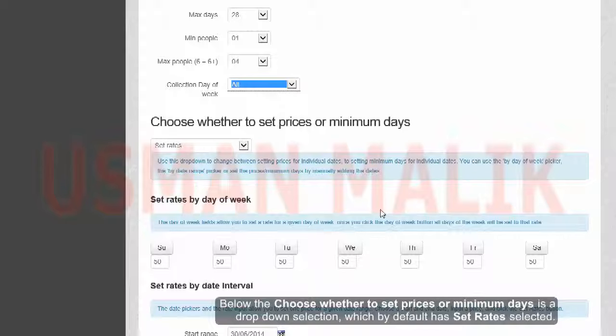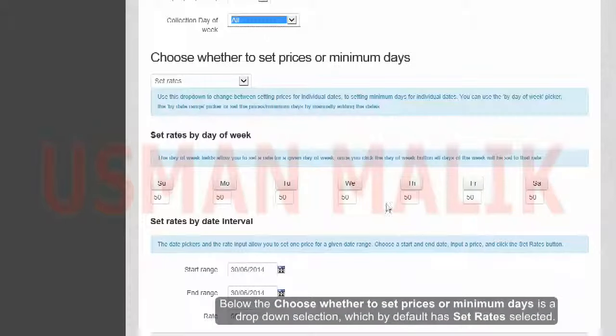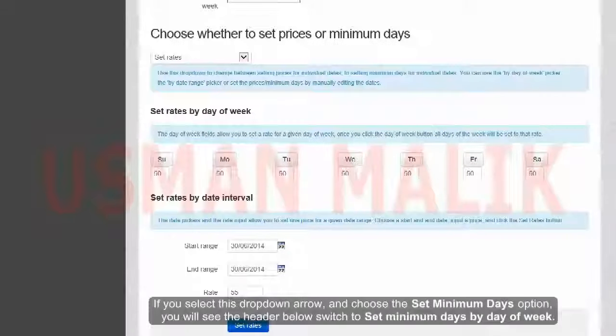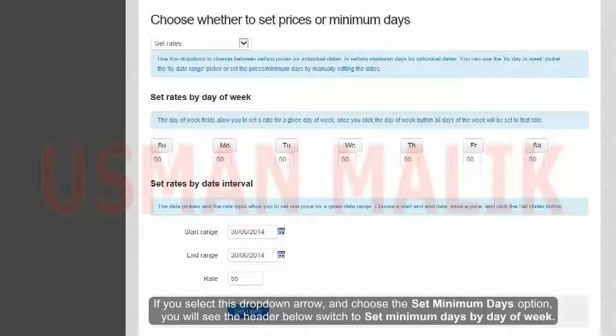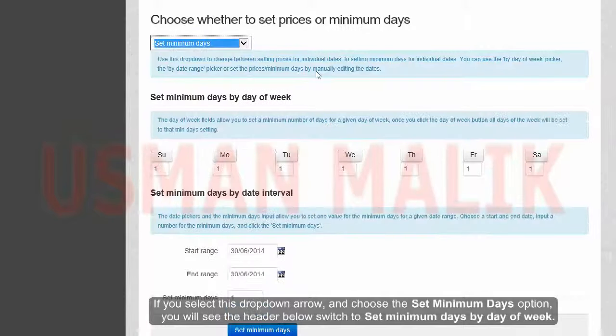Below the Choose whether to set prices or minimum days is a drop-down selection, which by default has set rates selected. If you select this drop-down arrow, and choose the Set Minimum Days option, you will see the header below switch to Set Minimum Days by day of week.